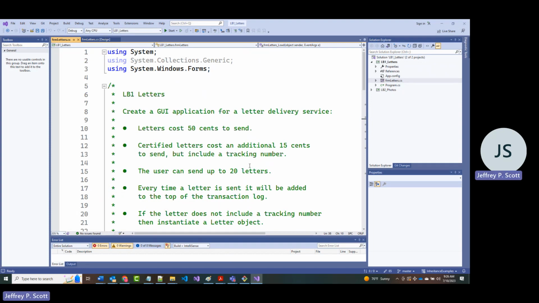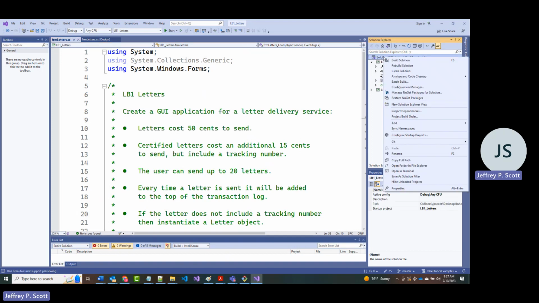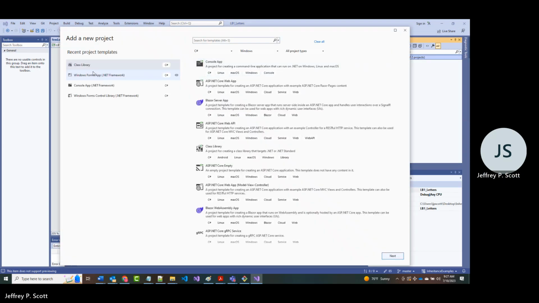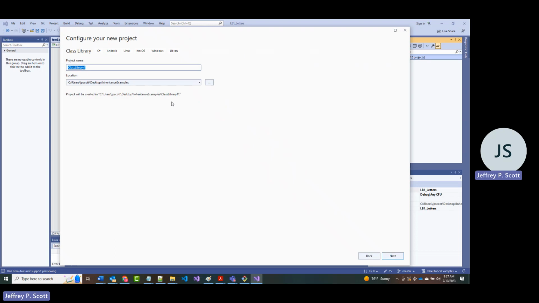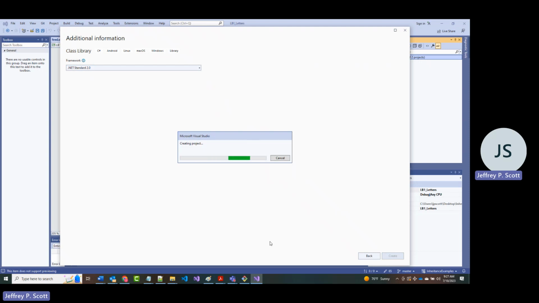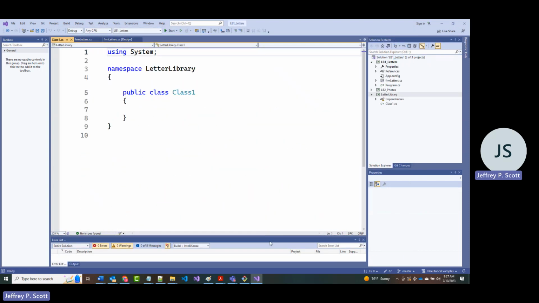I'm going to try to make a class library in here. So I'm going to right mouse click. I'm hoping this works. On here, I'm going to choose add new project. It will be a class library. We'll call it letters library. All right. And going to next, I'm going to again make this 2.0 and click create. And I'm doing that to make compatibility with the form file. So there it is.